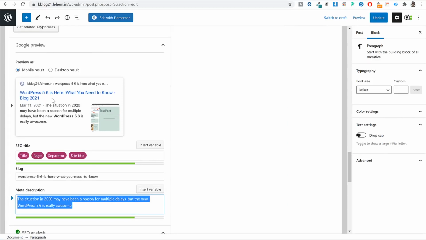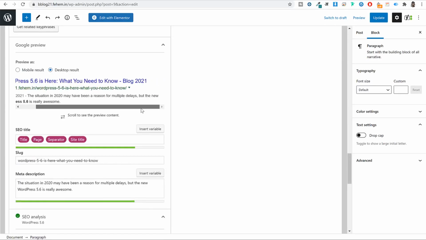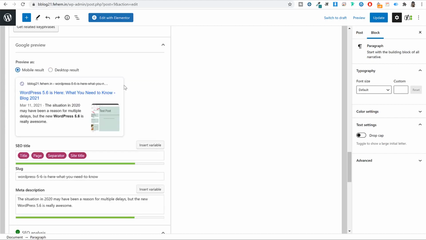Now, if you see the preview, this is how the preview will look. This is the mobile result and this is the desktop result. In desktop, whenever someone is searching for this keyword WordPress 5.6, if your link is ranked on the top page or any other page, this is how the link will look. This is your title, this is the slug, and after that, this is the meta description, which will be displayed at the bottom. And if you see the mobile result, it is the same thing.